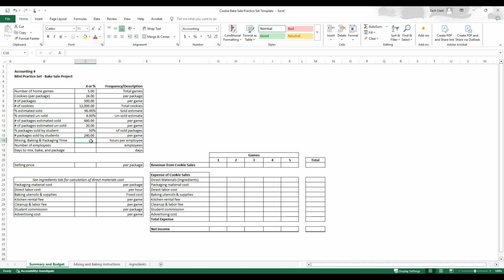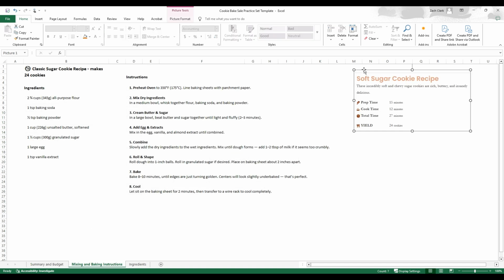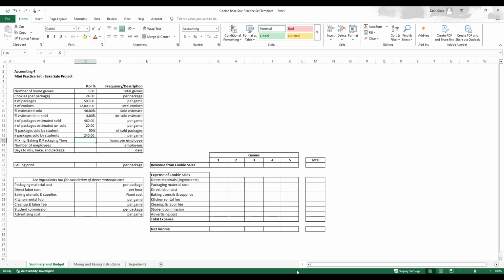Now the mixing, baking, and packaging time. Again, use your imagination a little bit. I actually used AI in this effort as well. I went to ChatGPT and asked how long it might take to bake, mix, and package 12,000 cookies. It gives you a rough starting point. Is it 2 weeks or is it 2 days?